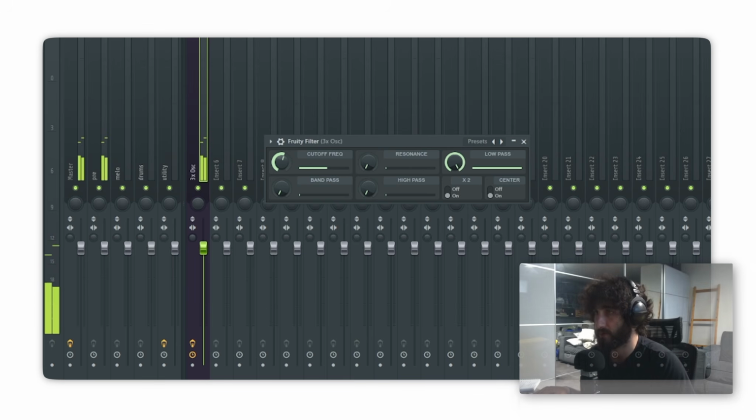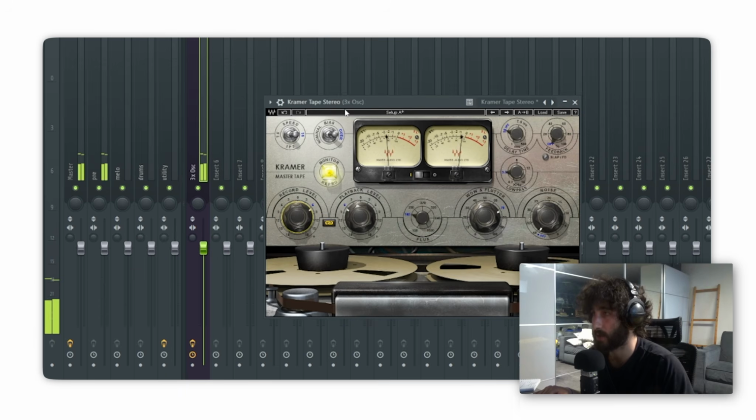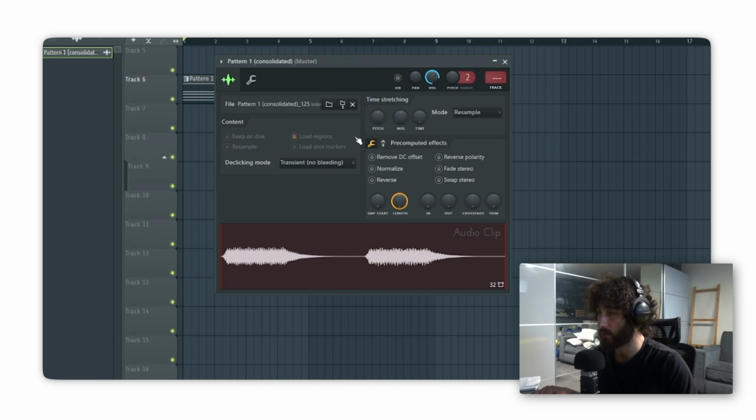Let's now apply some other effects to make it even more interesting. I'm using the vintage chords here to make it sound more wide. This Kramer tape stereo emulation for saturation and fluttering. I'm using Sketch Cassette 2 because I can't avoid using it. I apologize. And the very last thing I did here is I resampled the original dry signal.